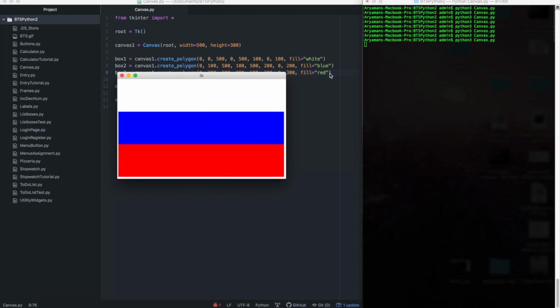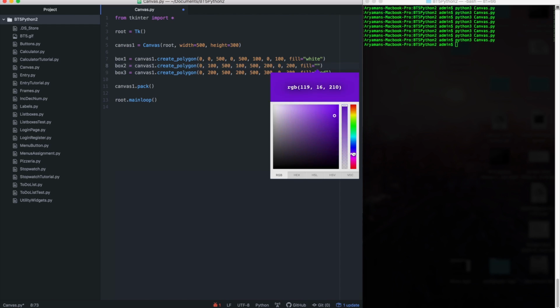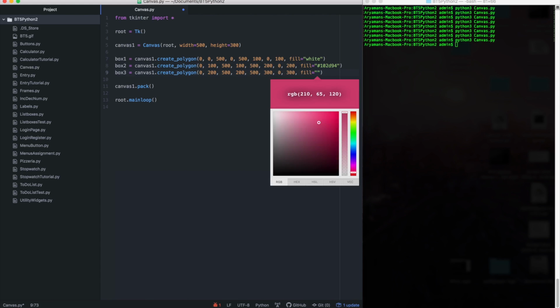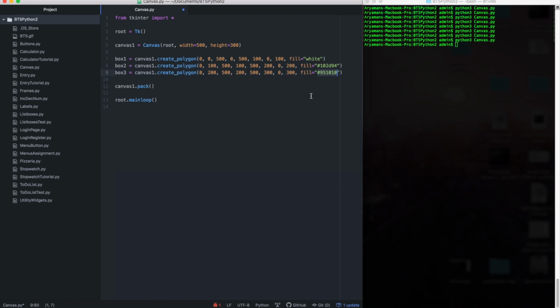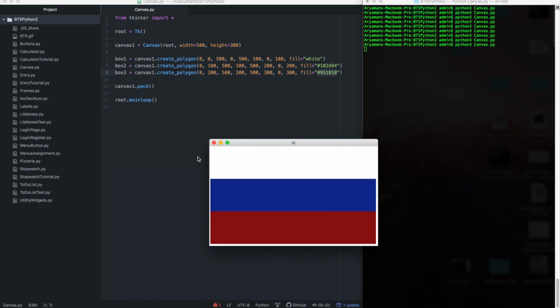Now you can also use hex color, so I'll quickly do that to make the colors look a bit better. So for the blue, I'll do something a bit darker like that. And for the red, I'll again do something a bit darker. There we go. Something like that. So yeah, there we go. Basically, you can create pretty much anything you want in a canvas.